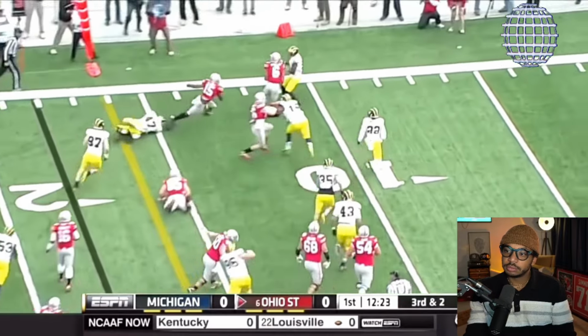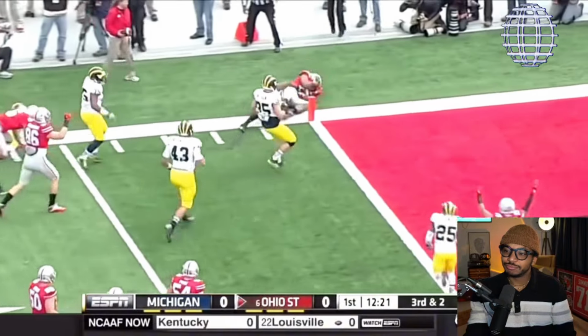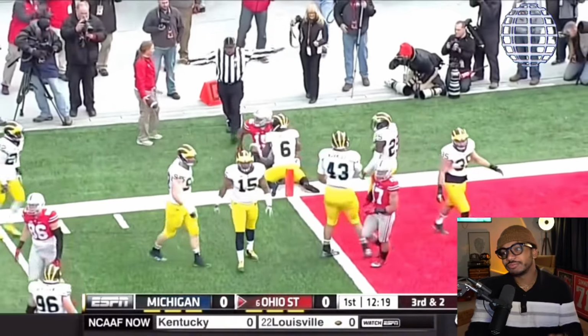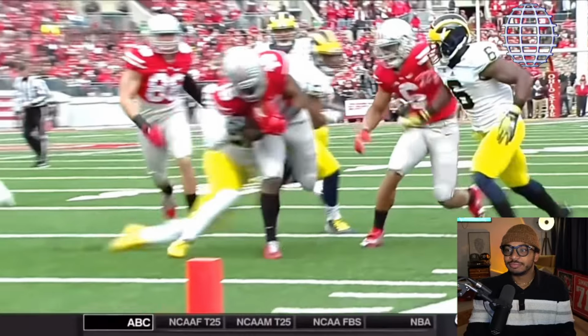Here's Elliott getting the first down inside the 5. Elliott stretching for the goal line and out of bounds. Ezekiel Elliott is the player on Ohio.